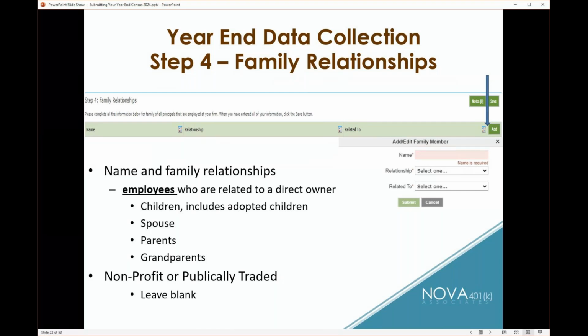So if you have any employees who are direct family relationships to one of the owners from step 3, and they work at the company that's sponsoring the plan. So Lisa Dielman, if I'm an owner of Nova 401k, which I'm not, but if I was, and my husband is also an employee of Nova but not an owner, then I would list his name here. Okay, so we want children, including adopted children, spouses, parents, and grandparents. So any employees of the company that are related to any of the owners in step 3 need to be listed here in step 4.